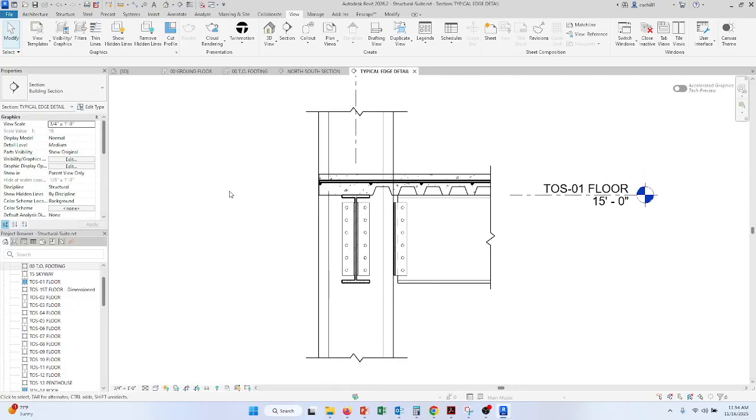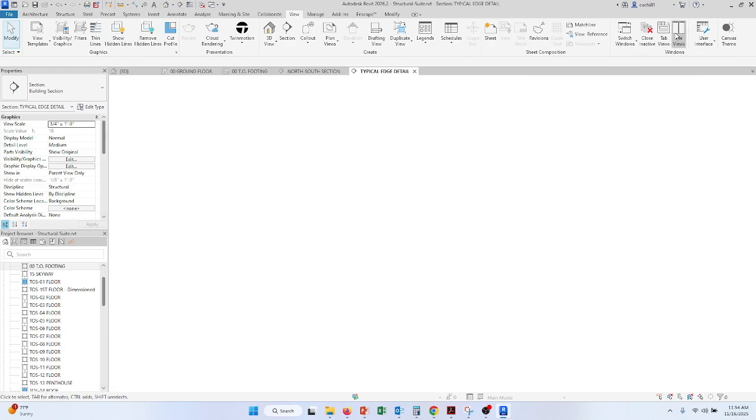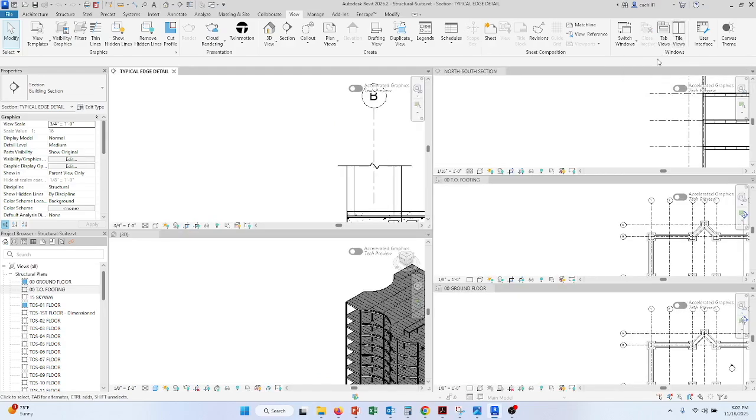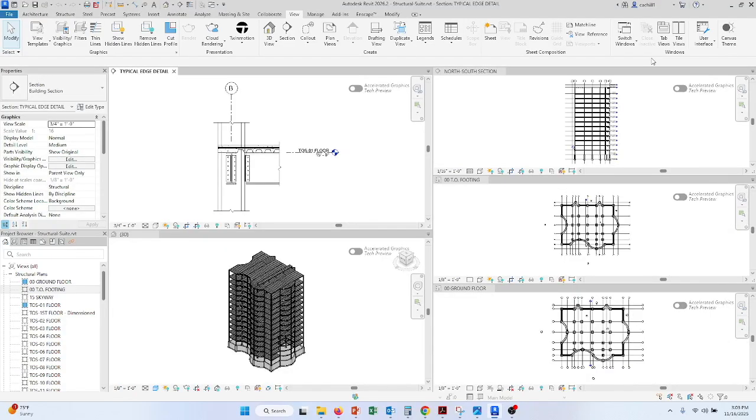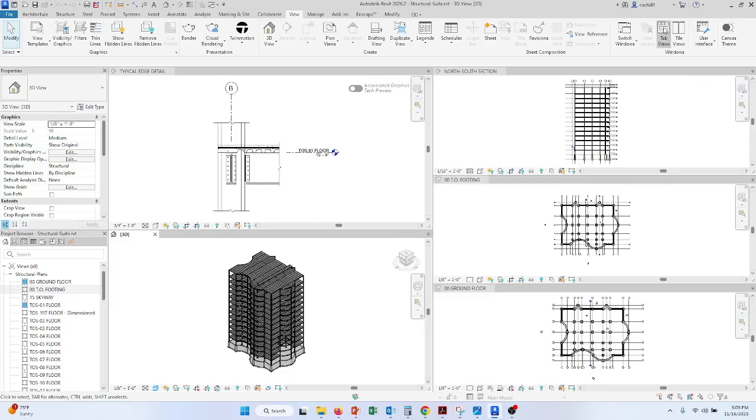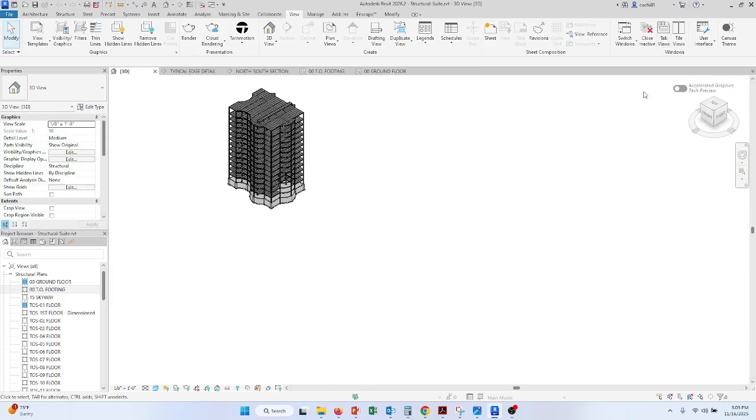In the View tab window panel, click Tile Views. All of the open views are tiled. Type ZA for Zoom All to zoom out to the extent of each view. Click inside the 3D view to make it active. In the View tab panel, click Tab Views. The views return to the tab and the 3D view is the first in the group. In the Quick Access toolbar, click Close Inactive Views so that only the current window remains open.